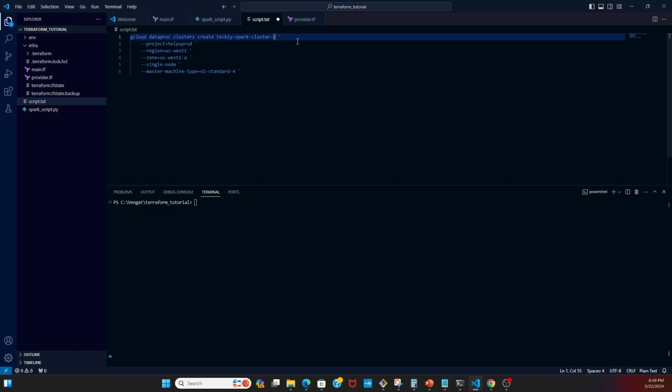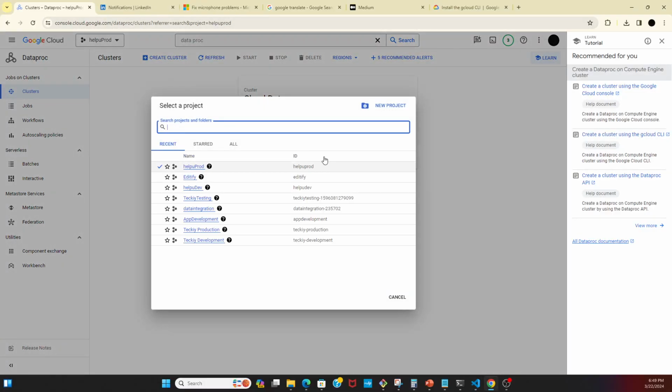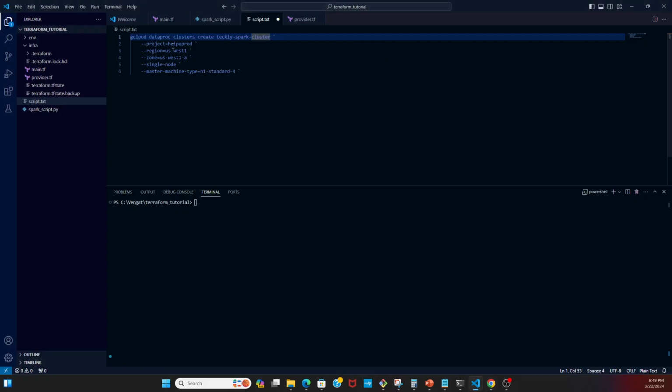In this case, I just keep it as pyspark-cluster, and the project is nothing but the project ID from here. You can get it from here, and the region. So I'm in California, so I'm just using US West, or whichever region you think is comfortable for you. You can pick the region, and then the zone.